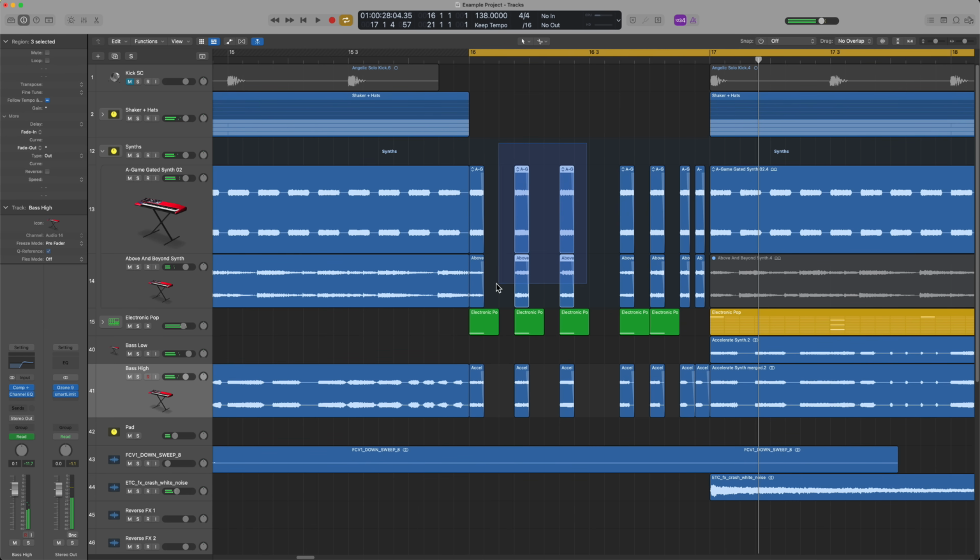So we're getting pretty close. I'm going to pull all of these out to make them a little longer. And the same thing with the bass. Just pull these out a little bit.